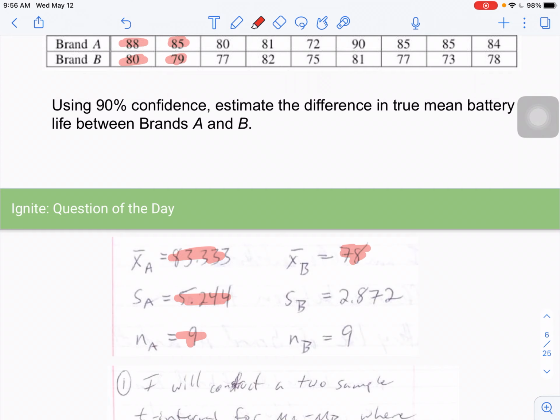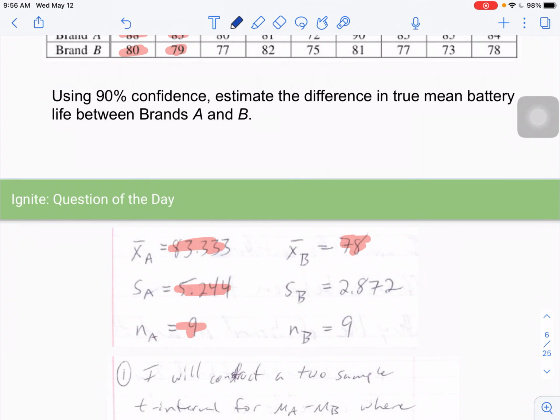What we're going to do is try to estimate the difference between the true values. For the sample values, our difference, X bar A minus X bar B, if we subtract those 2 values, we end up with about 5.33 hours. That would be the difference between the 2 sample means. And we want to use that difference to estimate the difference between the population means.